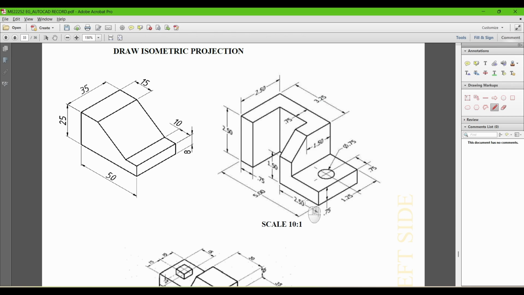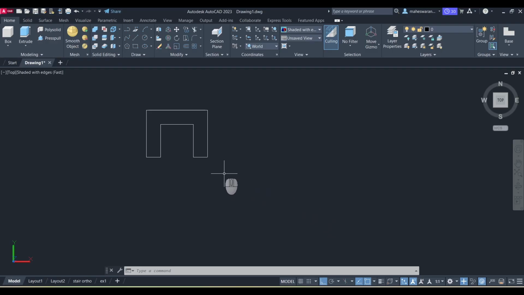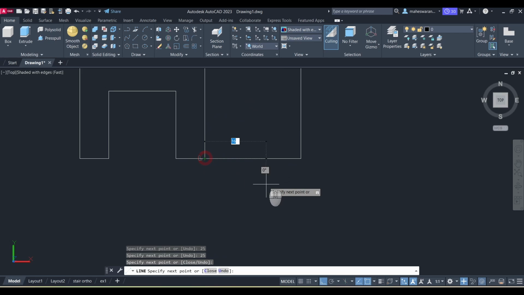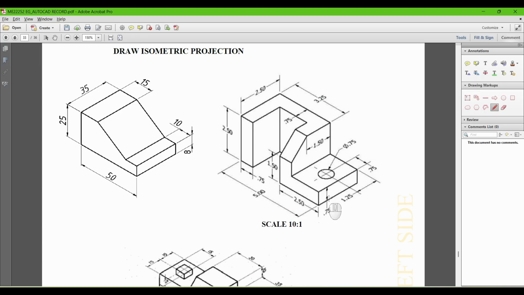This is also from the top view. If I do, it is at 25. The remaining you can draw. I am going to draw that also. So I am going for another line. Let me draw here. From here this is 25, and this one is also 25, and I am going to connect it. So I am drawing this top view.